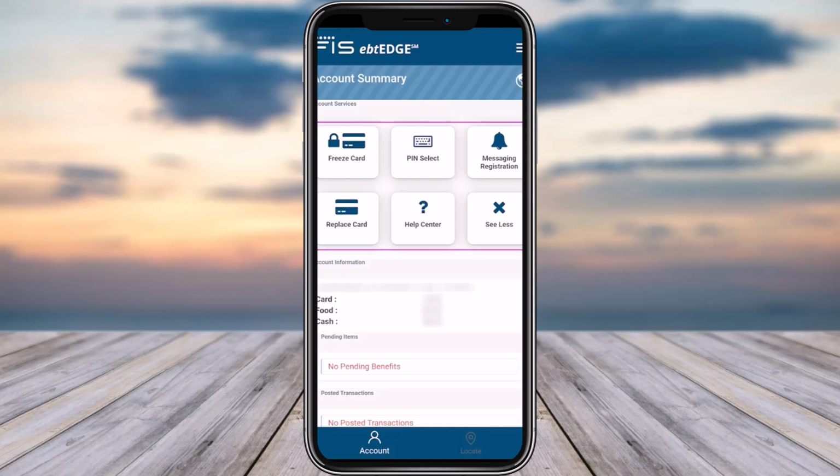Now for example, if it's not showing options or if it's not helping you out, then you can surely contact the support of EBT, and then they will let you know what you can do further, or the other ways around as well for you to activate it, and you're good to go.